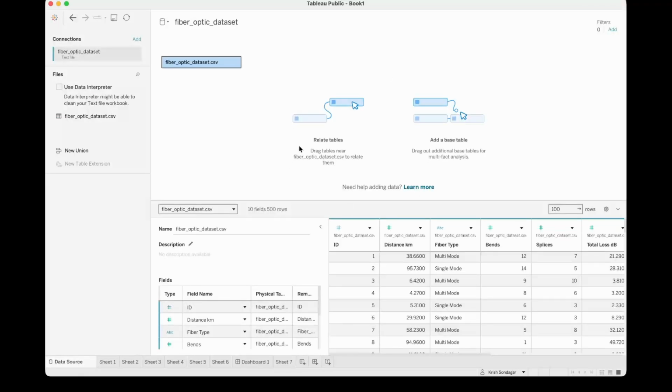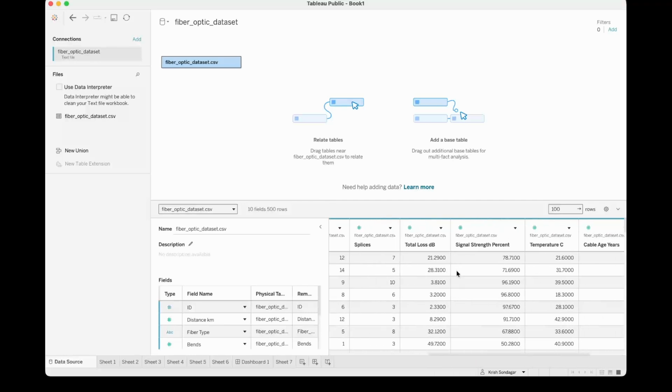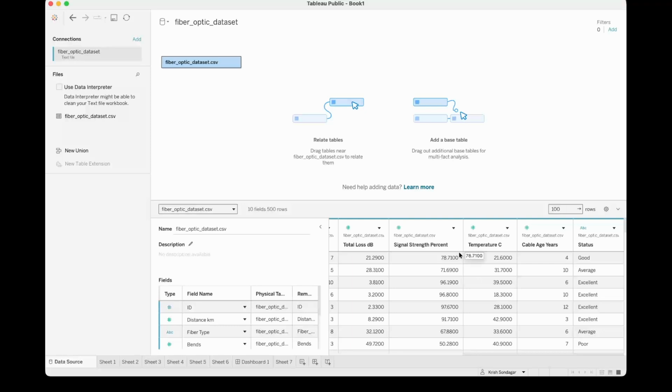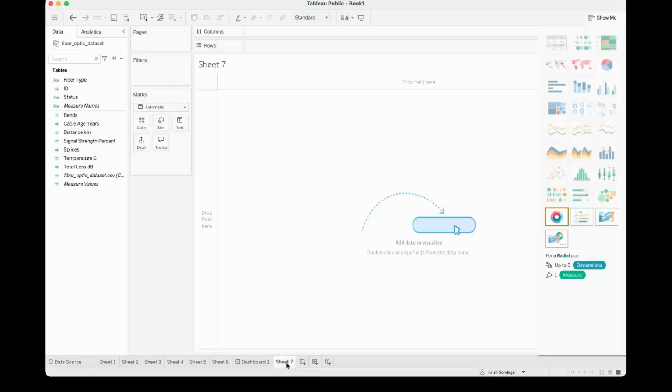This is the data source section, where we can see all the columns of the CSV file that we have added. We can add a new sheet using this plus sign. This is the interface for the sheet, where on the left side we can add columns, and this is the main sheet part. Let's see which column is doing what.